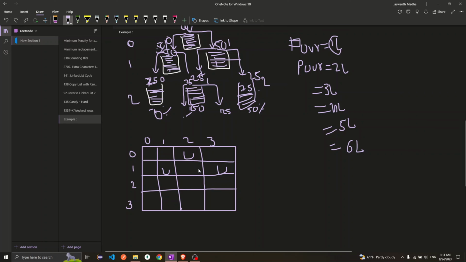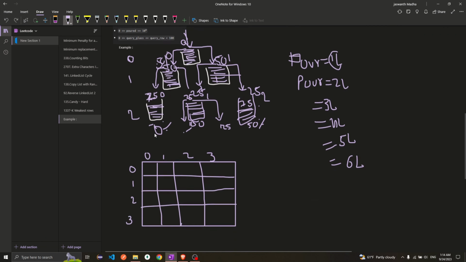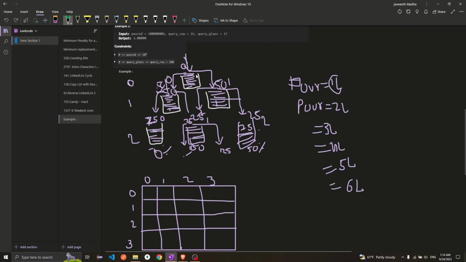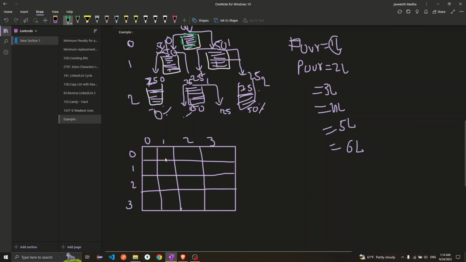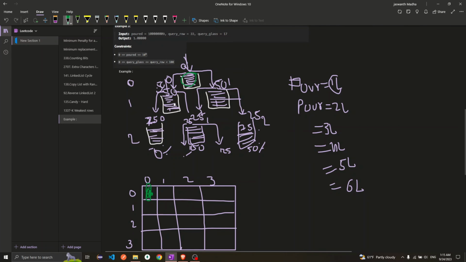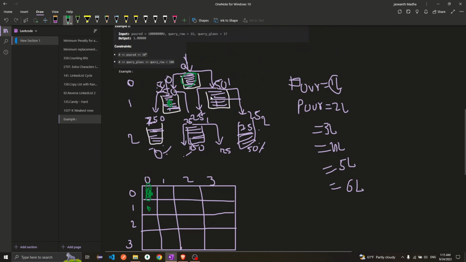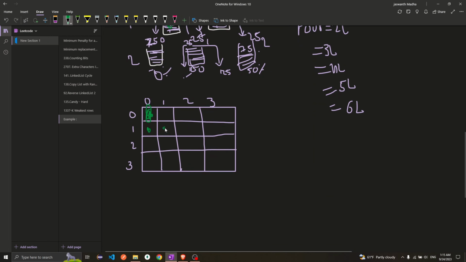So what we'll do is, I'll take another color. I'll assume this is 0 through 0th column, right? I'll represent this here in this cell. This is first row 0th column here, and first row first column here.